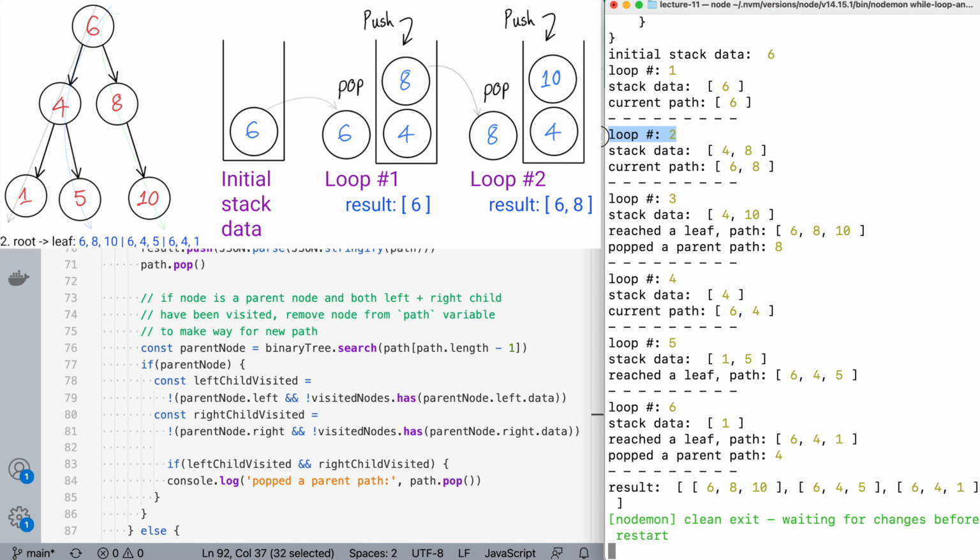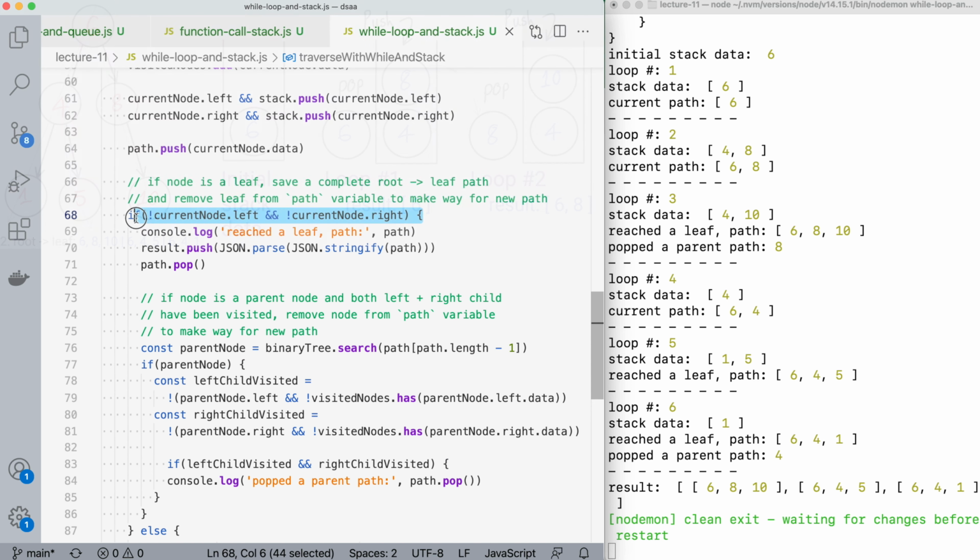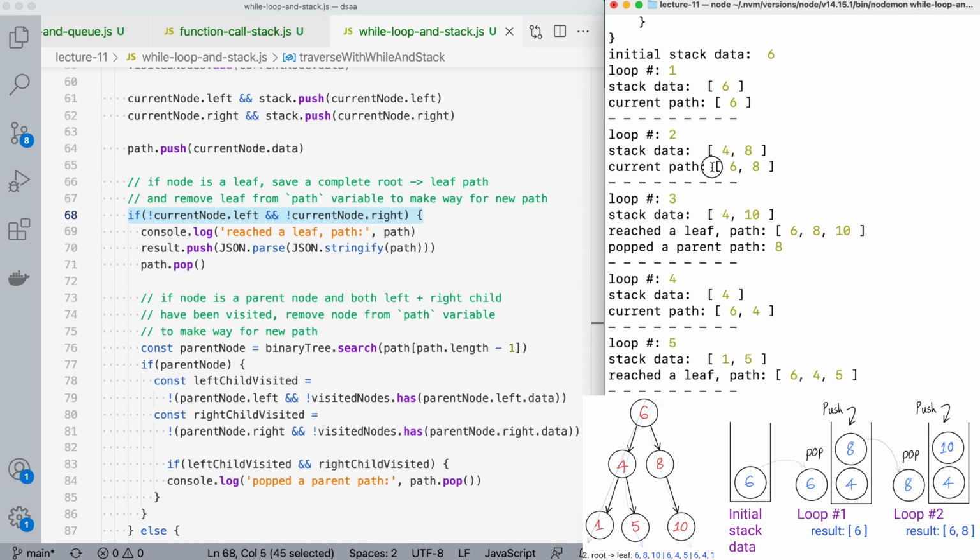For our second loop, we pop the stack, which is gonna give us 8. And then we're gonna push the child of 8, which is 10, into the stack. And 8 is not a leaf node. So this logic is not gonna run. And our current path right now is 6 and 8. Then we finish our second loop.